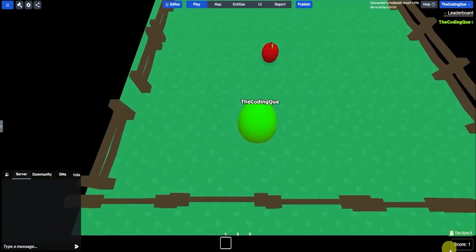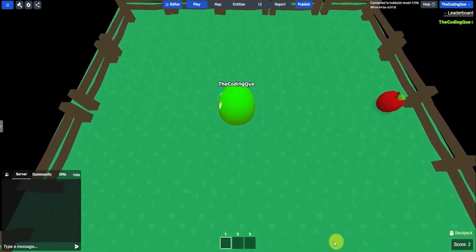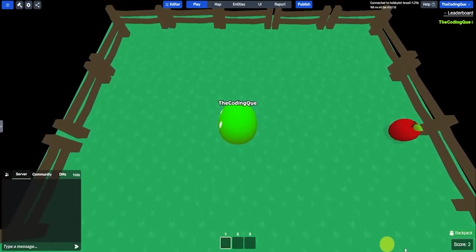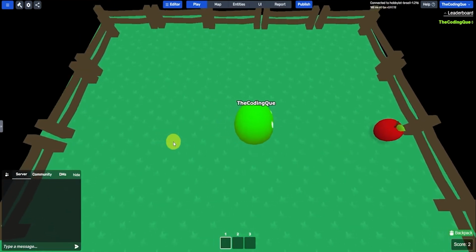And now it works perfectly. So we can see every time I pick up an apple, it eats it right away. So you don't even see it pop up in the inventory. And then our score goes up. All right.